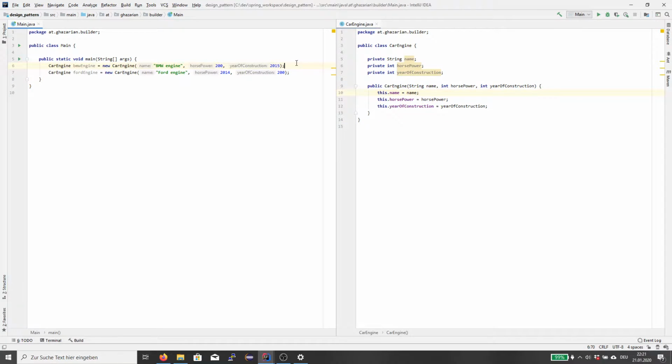On the left side, you can see that I have created two objects of the class car engine. The first one has a horsepower of 200 and was built in 2015. The second one has a horsepower of 2014 and was built in 200. As you can see here, I've made a mistake. I've swapped the last two values of the second object. That means that the second object has a wrong state. So how can we avoid mistakes like this?